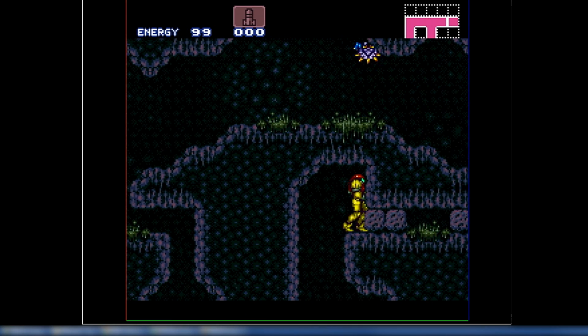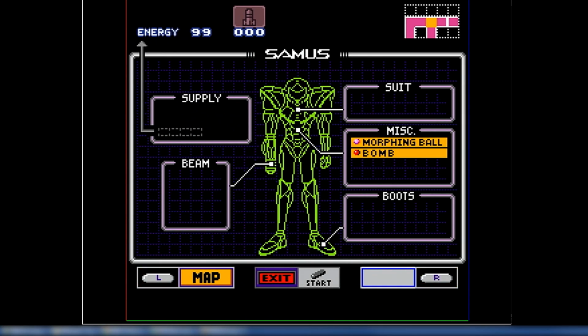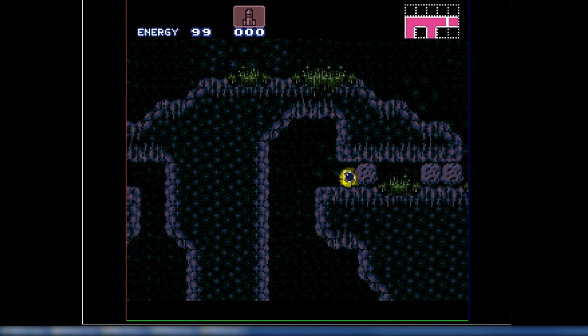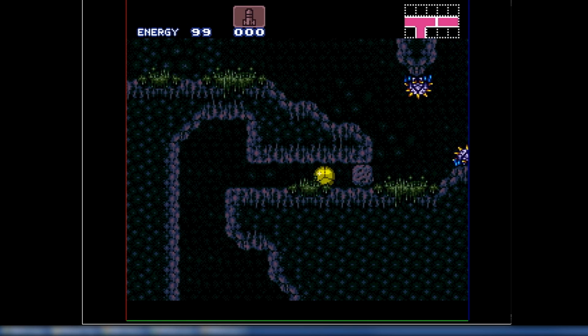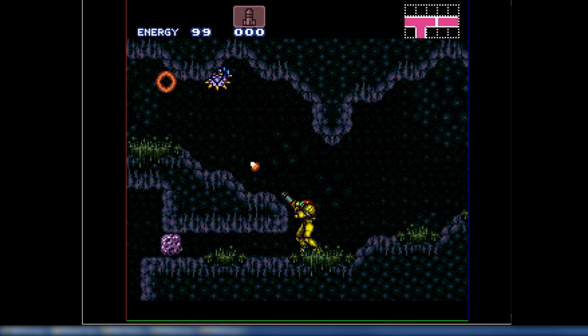One of the things I never understood about this game is, why can you disable the morph ball and the bomb? I've played this game to the end and I never remembered disabling them. Why would you ever want to? It must be some kind of trick. That must have some kind of utility somewhere. Why would they put it in there? Well, I guess that's not necessarily true.